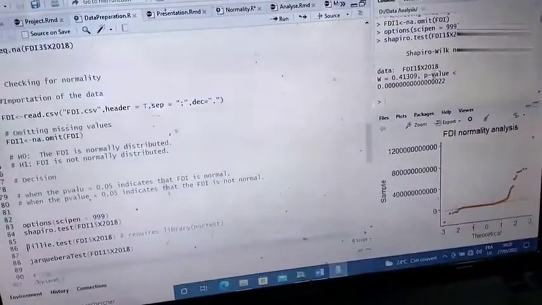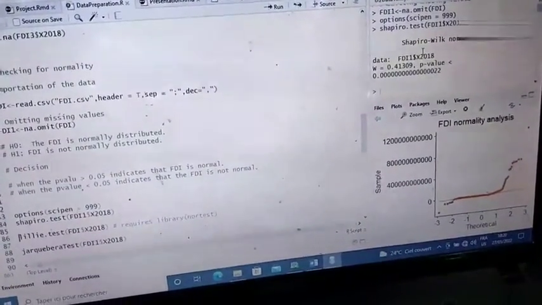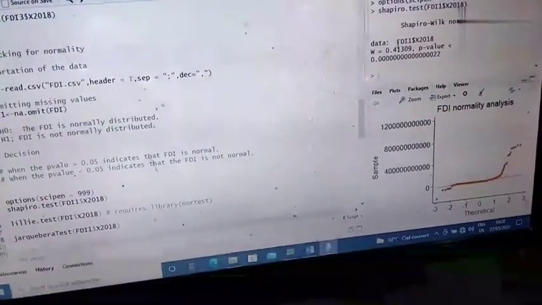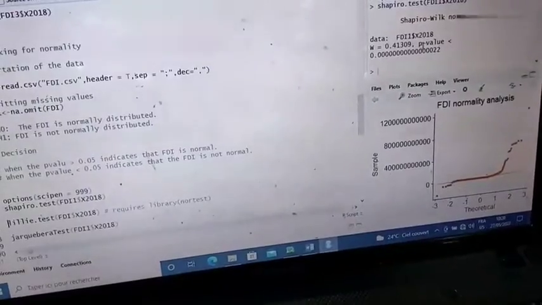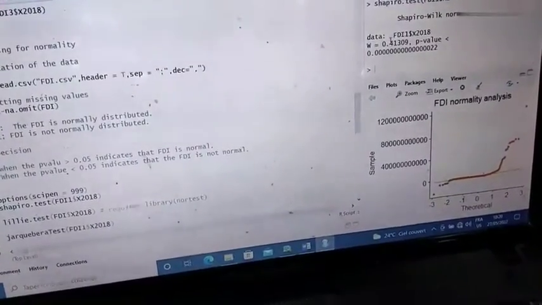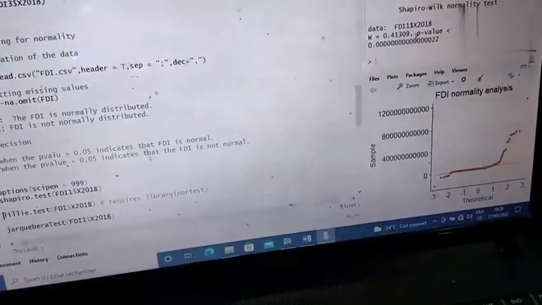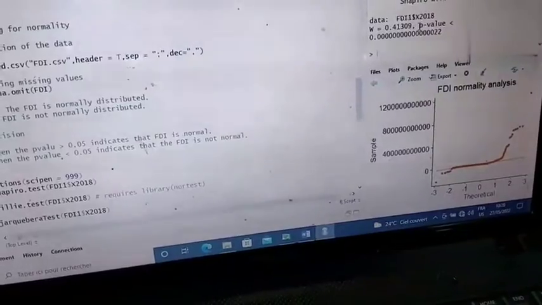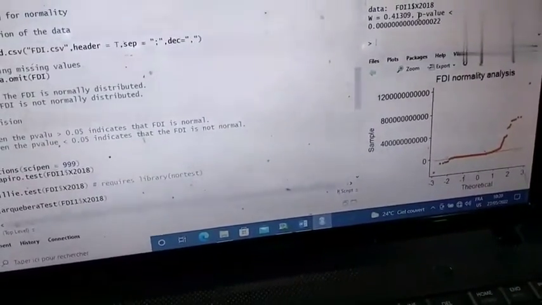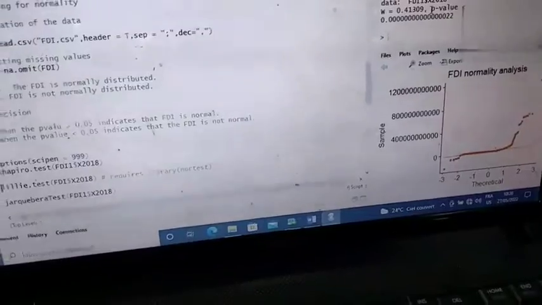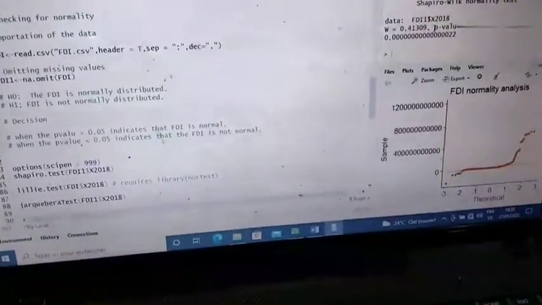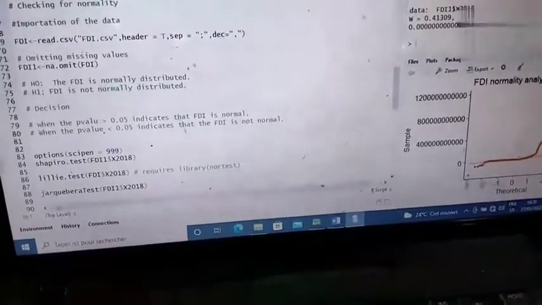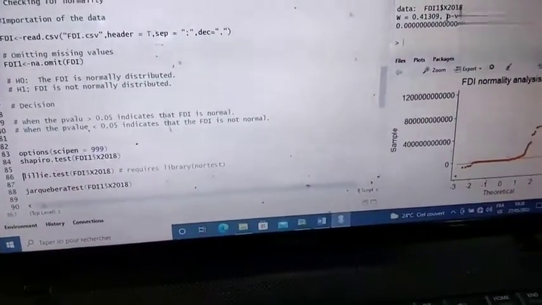Now, as you can see here in the result, you see Shapiro-Wilk normality test. This test was applied on this data, and the p-value is this one. This is the statistic of Shapiro-Wilk, and this is the p-value. Now, as you can see, the p-value is less than 5%. As a conclusion, we can say that the data that we are analyzing, foreign direct investment, is not normally distributed because the p-value, as you can see, is less than 5%.